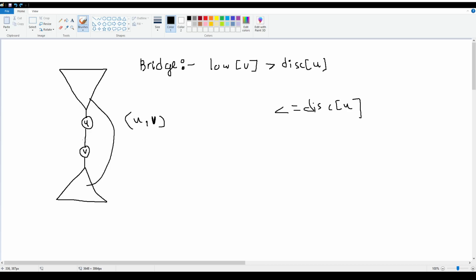That is the reason why we take the condition of low v strictly greater than discovery of u, because that is the only way in which removing this edge u comma v is going to result in two or more separate components in the graph. So that is the reason why.